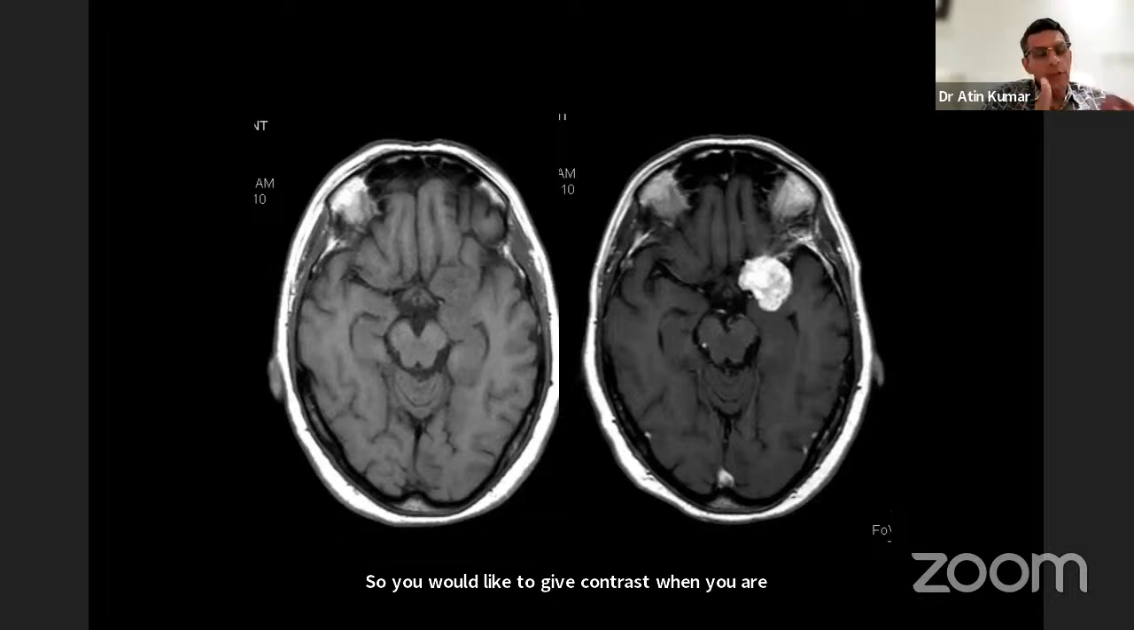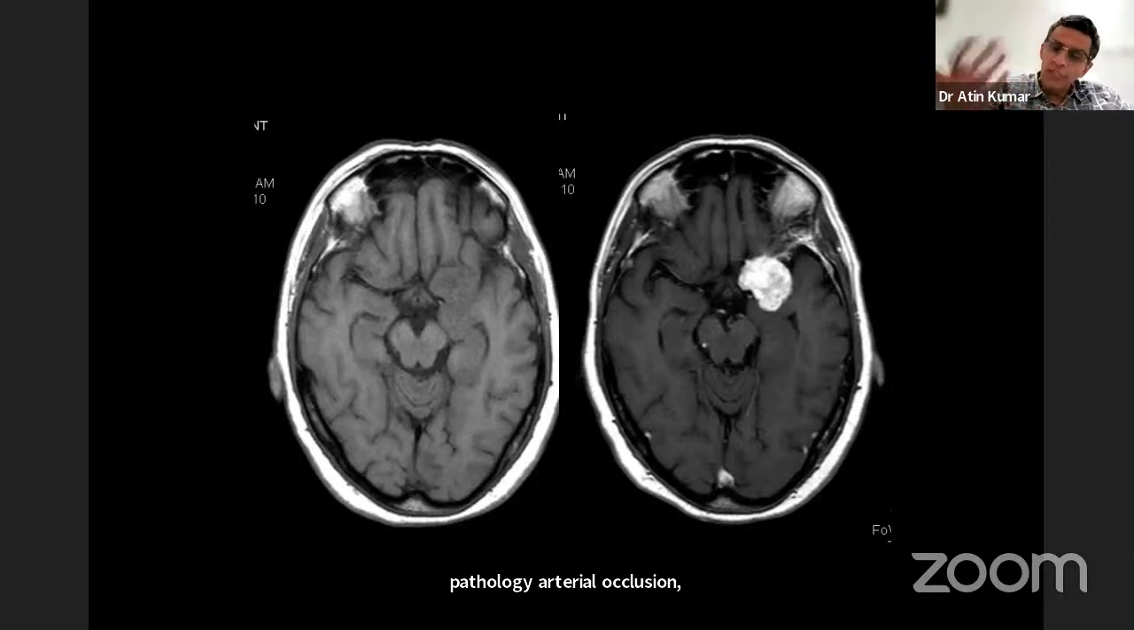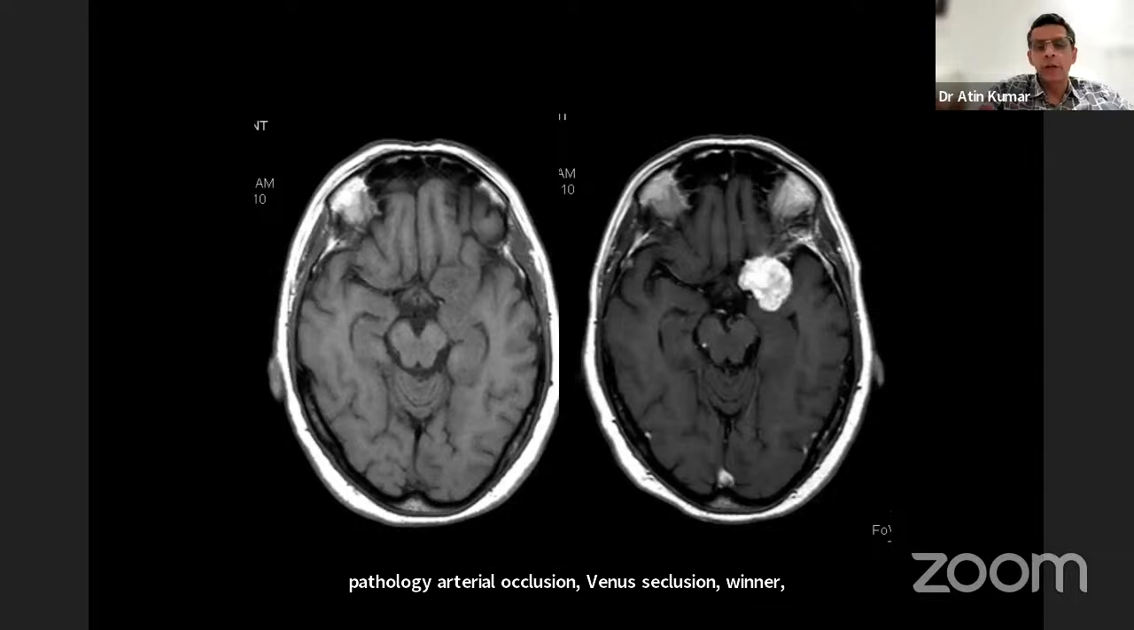What else? If you're suspecting any vascular pathology, arterial pathology, arterial occlusion, venous sinus occlusion, venous thrombosis, or you want to see the anatomy of the arteries, you would like to give contrast, because contrast goes into the arteries as well as the veins. And if you want to evaluate them, or venous malformations or arteriovenous malformations, you would like to give contrast.